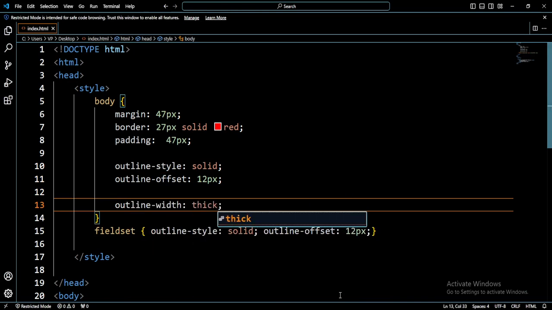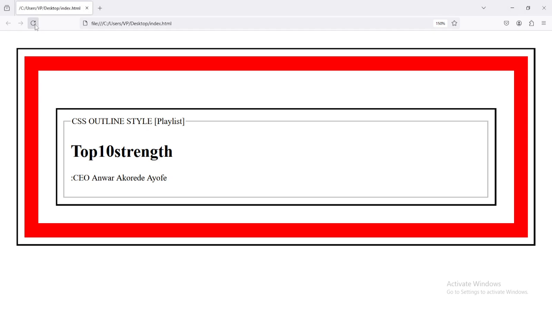When I give this thick value right here and we reload our document, you are going to see what will happen. Keep looking at this one. Can you see it increased to 5 pixels? Can you see it's bigger than this black one right here? This black one at the top is bigger than this one inside this place. So that is the 5 pixels for you.